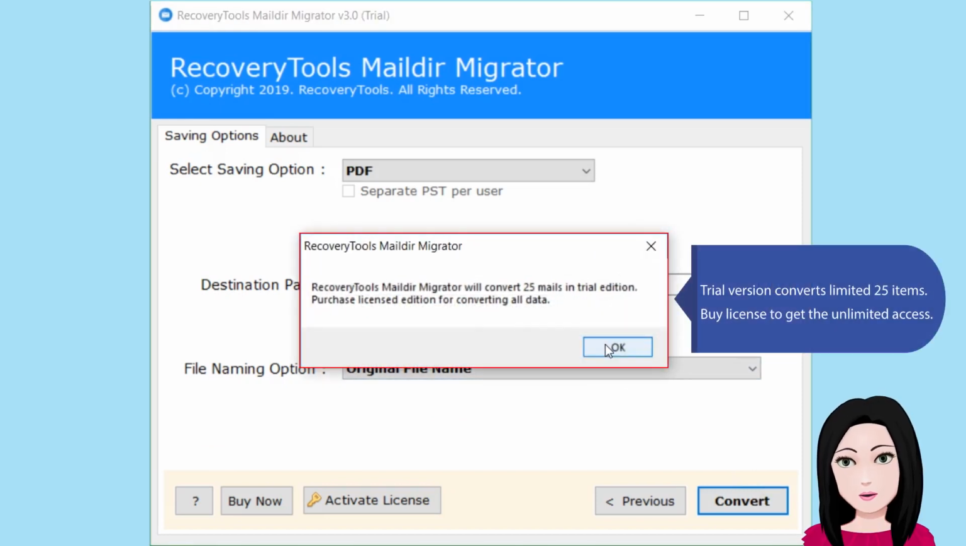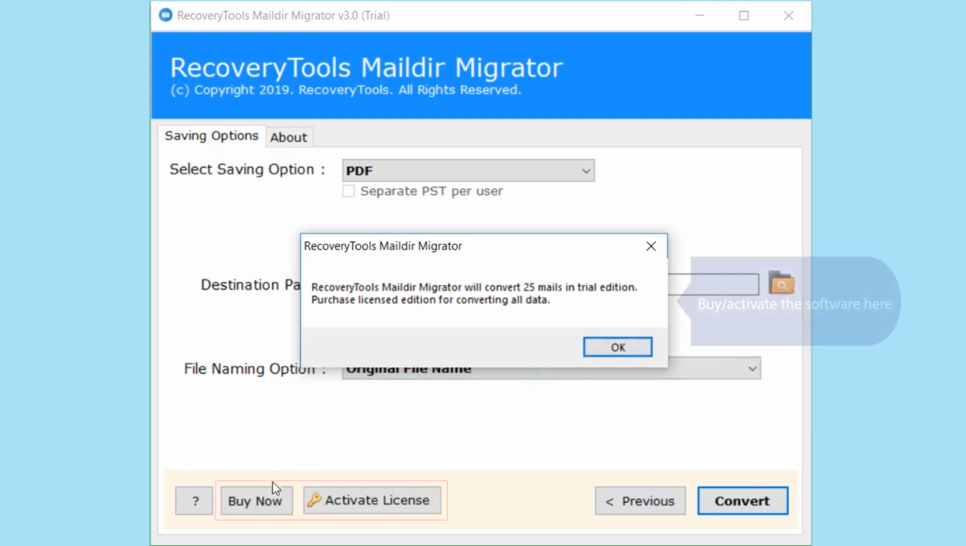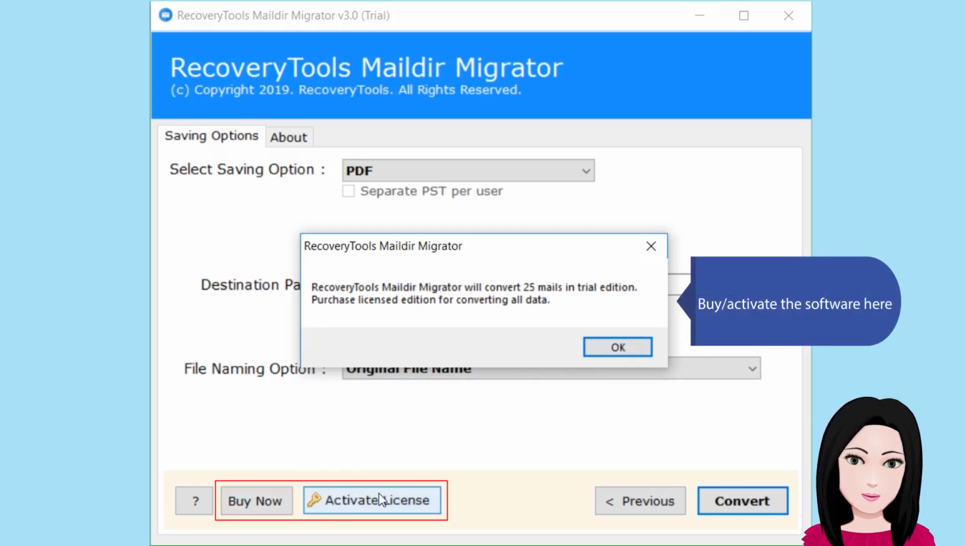The trial version converts a limited 25 items. Buy a license to get unlimited access. Buy and activate the software here.